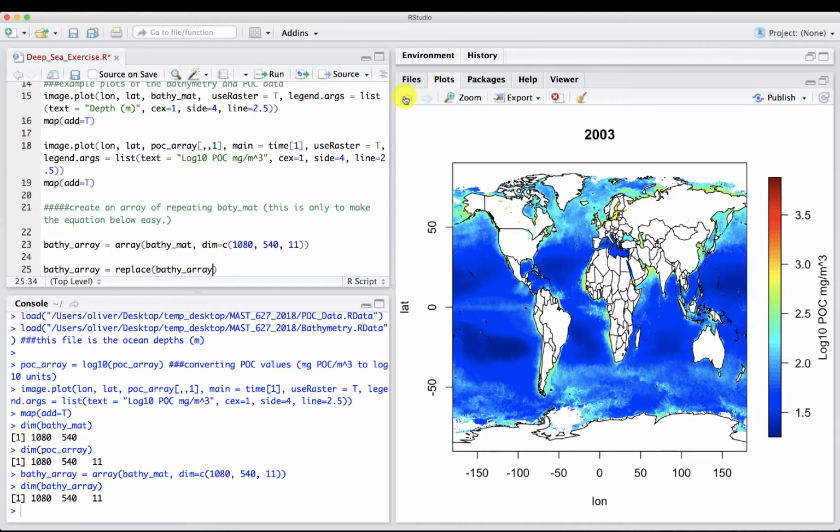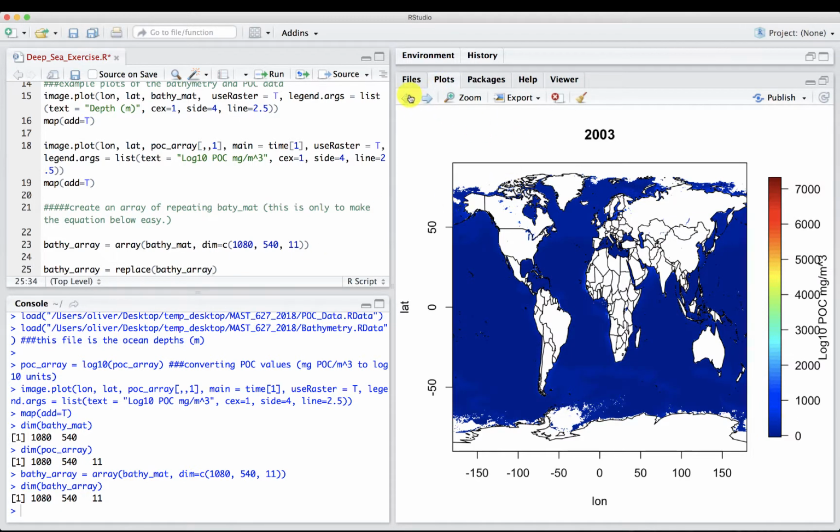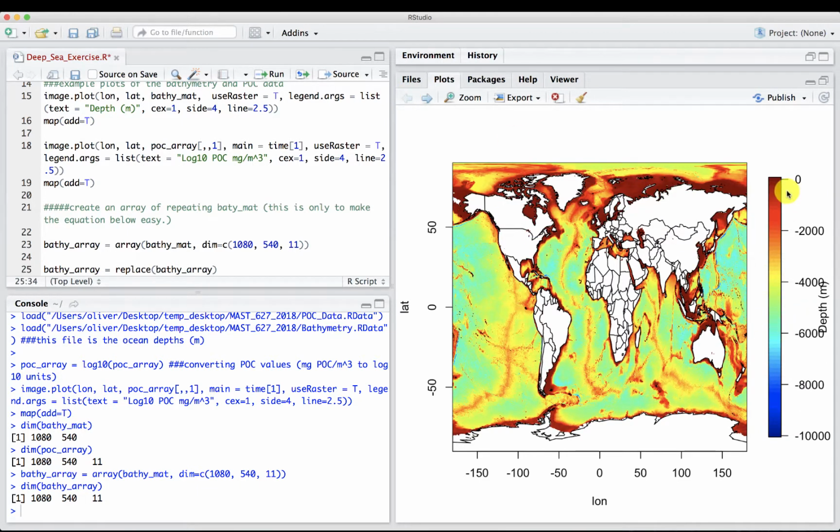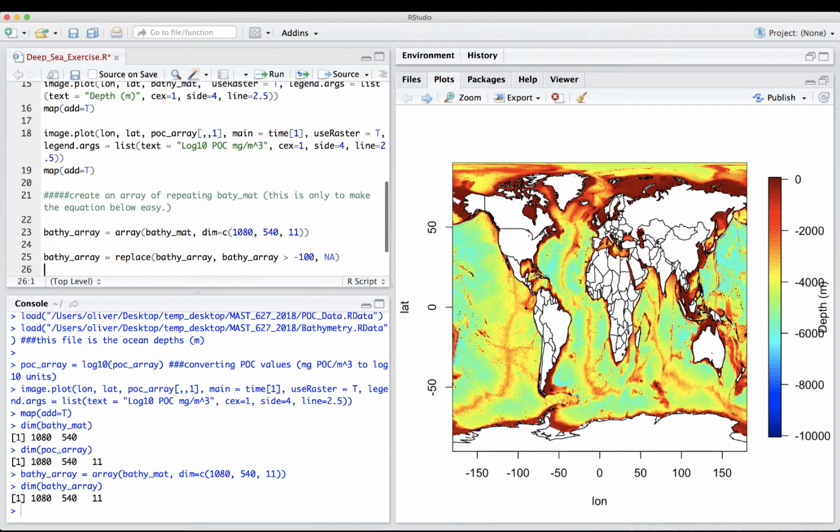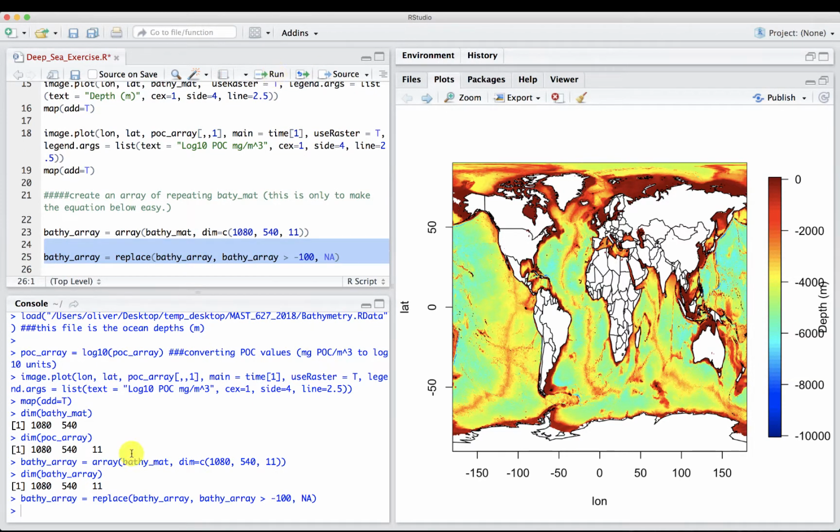Right, let's take a look at a picture here. I'm going to take anything that is less than 100. So let's replace bathy array where bathy array is greater than minus 100 with NA. Take out all the really shallow stuff. And you'll see if we do it.